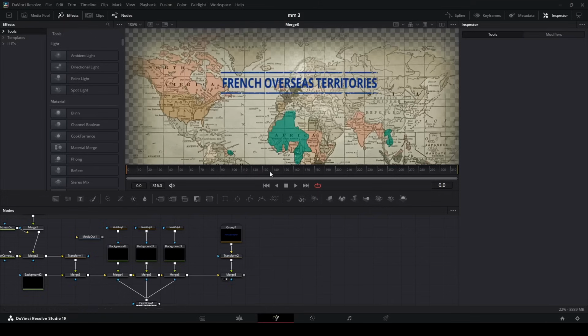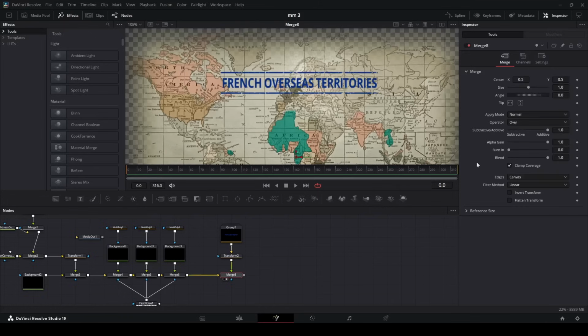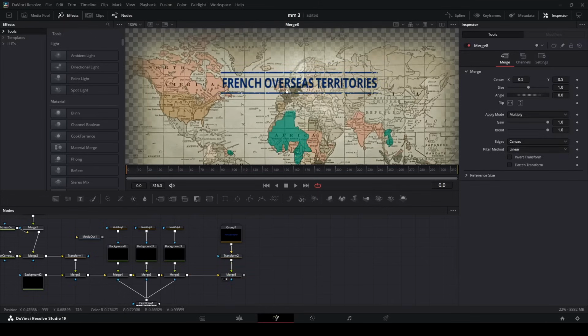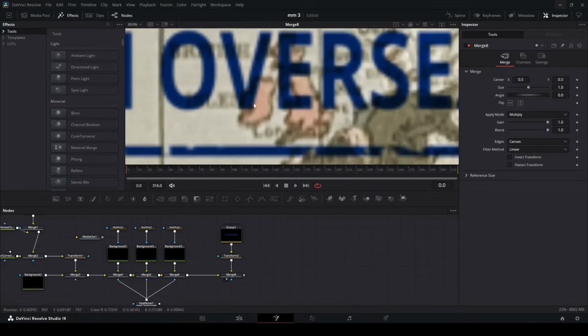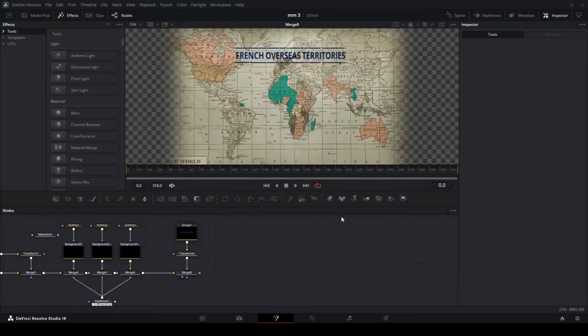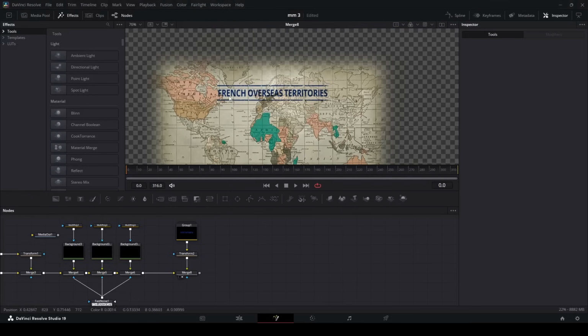Just to make this look a little bit better, we're going to go over into the merge and change the apply mode to multiply. So it darkens the image, and when you zoom in closely, we can still see the map underneath our text here. Okay, so once this is done, we're going to go ahead and make those blue lines that appear on top of this image.